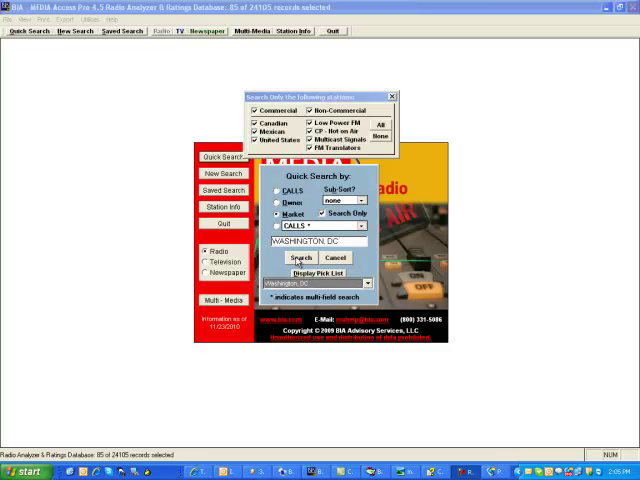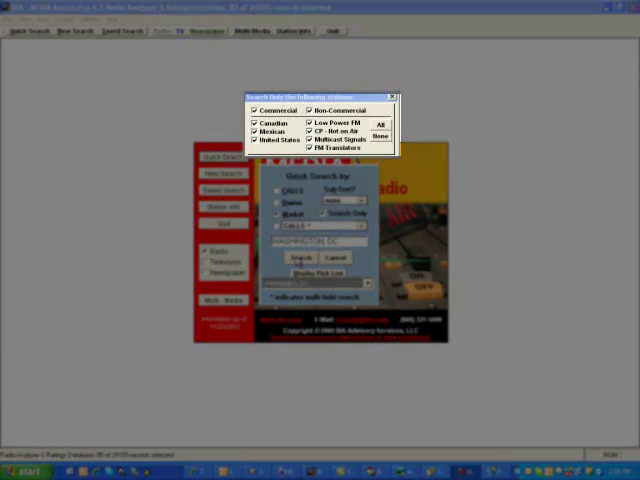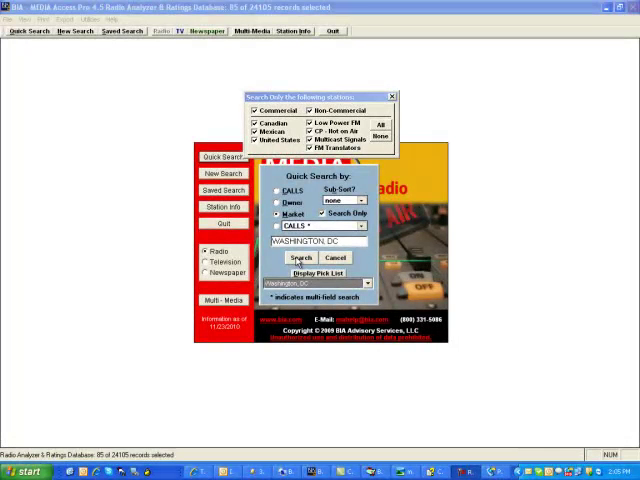The thing I love hearing most about Media Access Pro is the ease of use of the program. For this example today, I'm going to do a search on all of the Washington, D.C. radio stations. I've got all of my categories turned on, so I'll see all sorts of different stations pop up in my results. Using my display pick list, I'll choose the Washington, D.C.